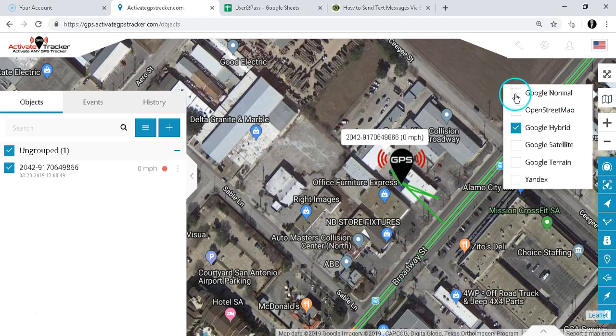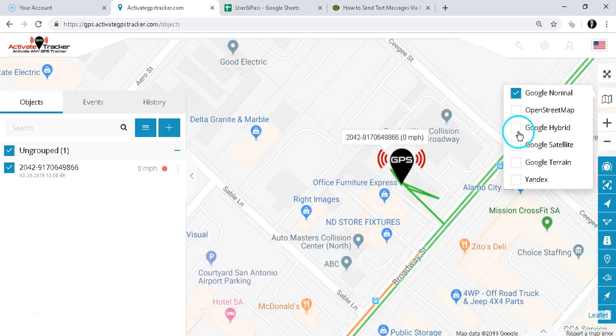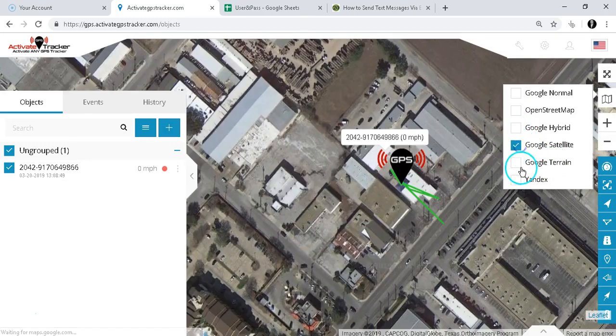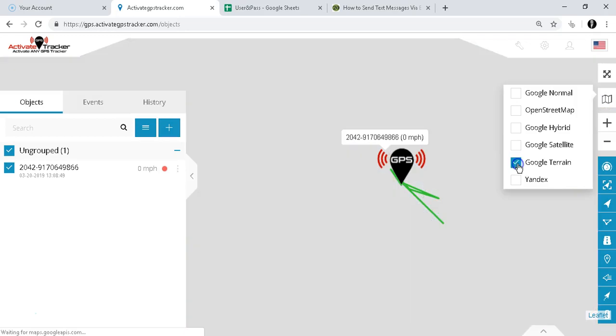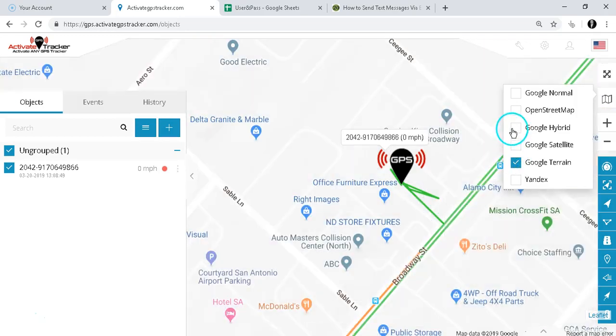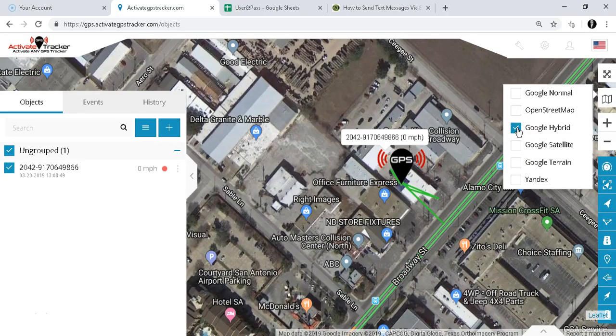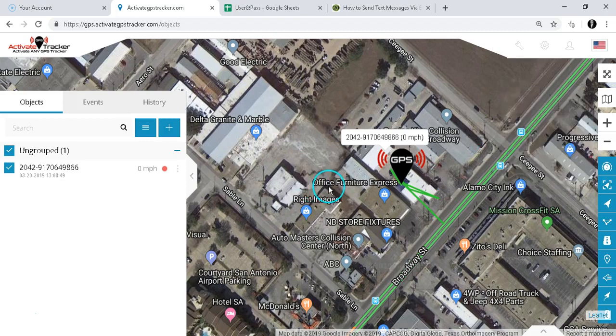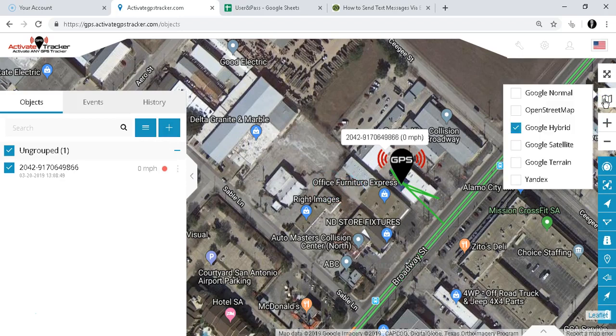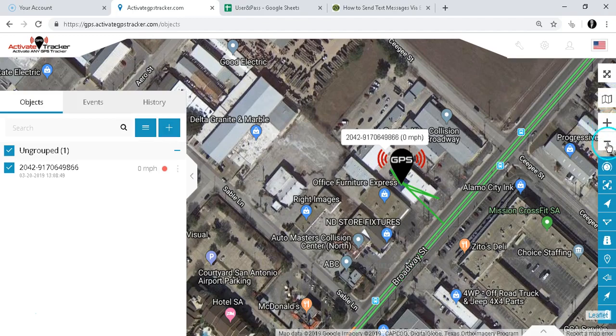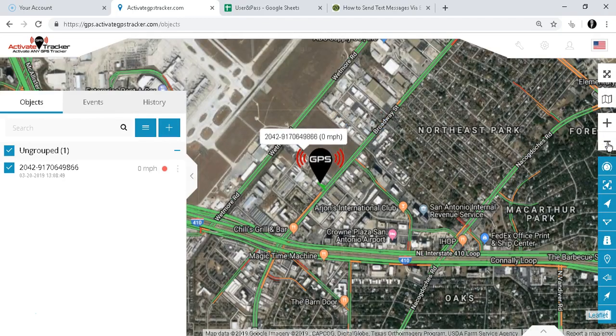So if you like a Google normal view, whether you like the hybrid or like satellite overhead, or terrain view, hybrid is the one everyone typically prefers. That's what I would suggest to people to start with. It basically gives you any business names. You can orientate yourself rather easy. So this is where you would change your map view. The plus and minus, this is your zoom in and zoom out. Okay.